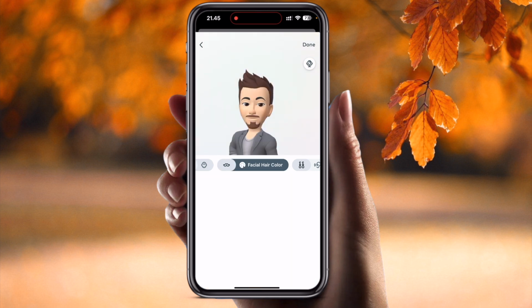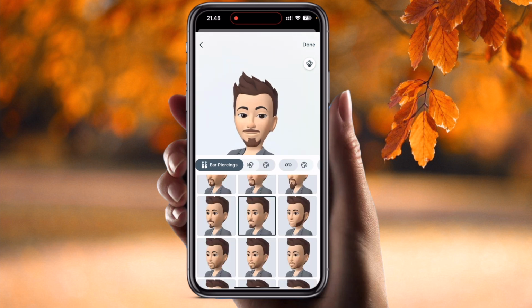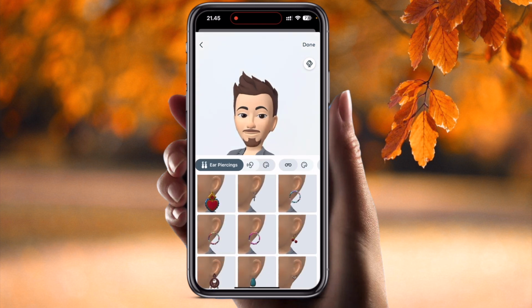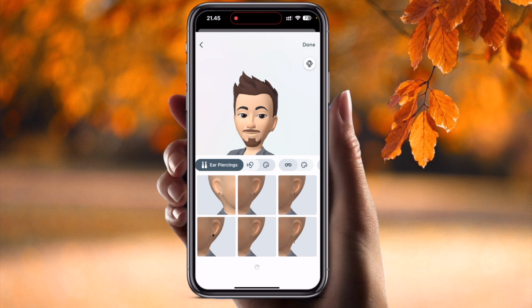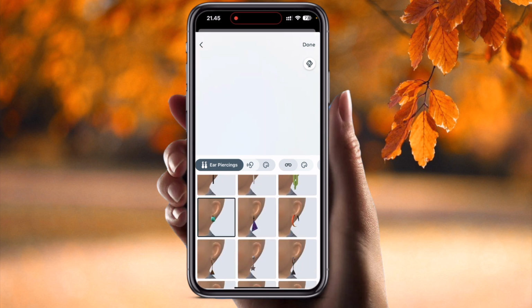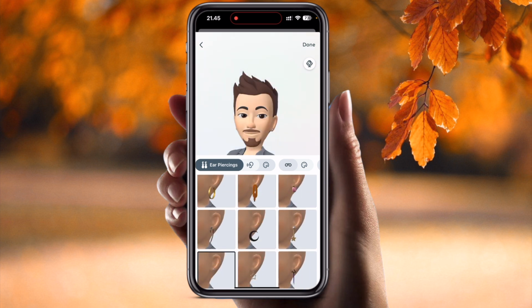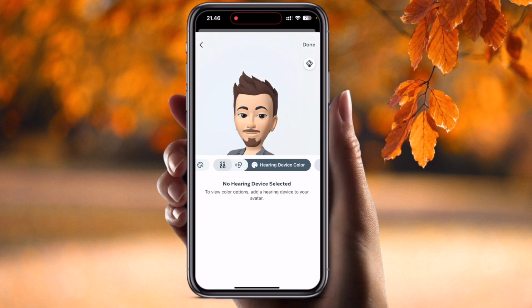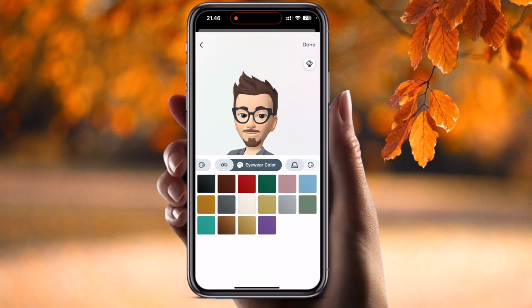Yeah, next color comes here. Earring, if you like earrings, you can select one of them. Earrings come like this, you can simply select this one. Hair device color selected here. Like some specs, we require some specs. Eyewear color, okay. The goggle color comes here. I go with black, otherwise brown.